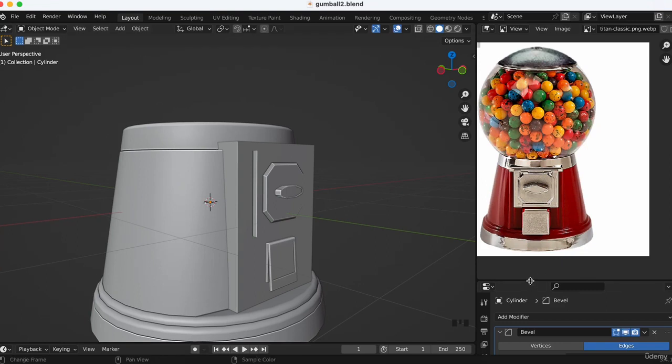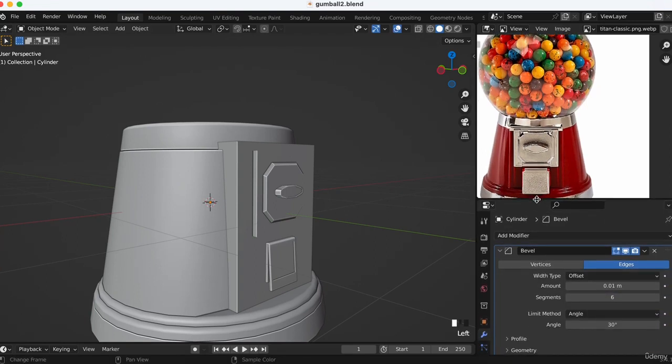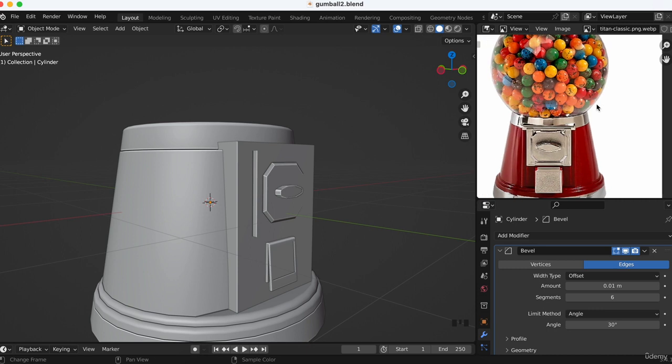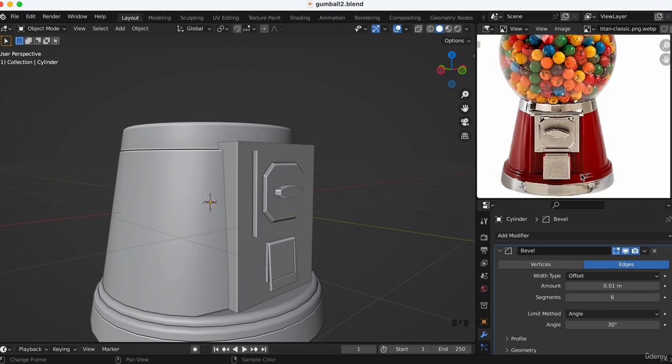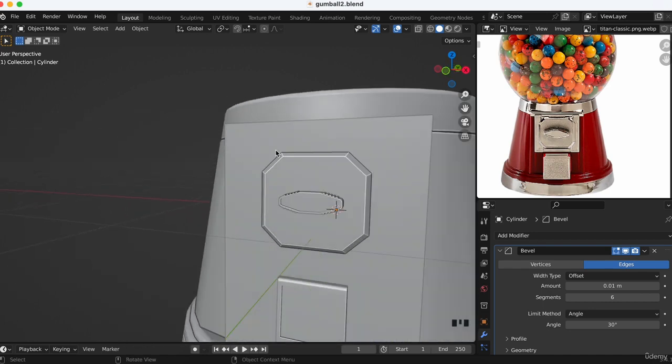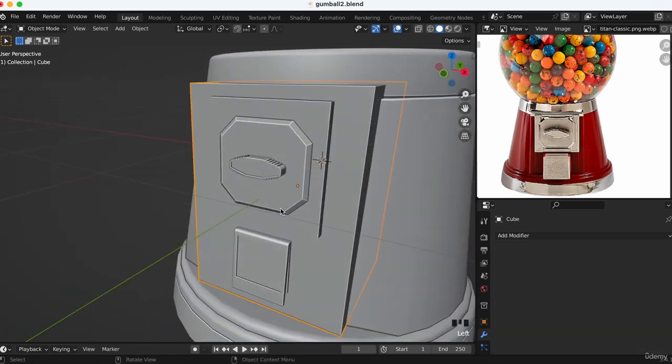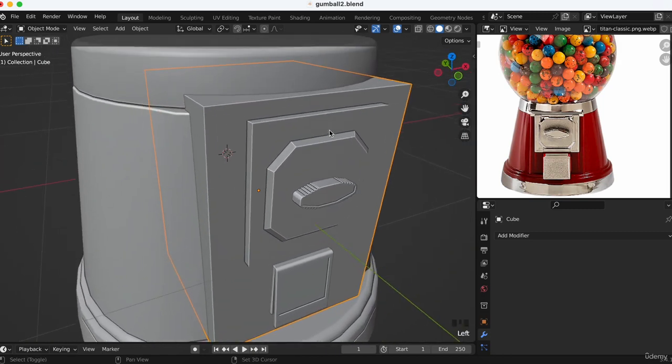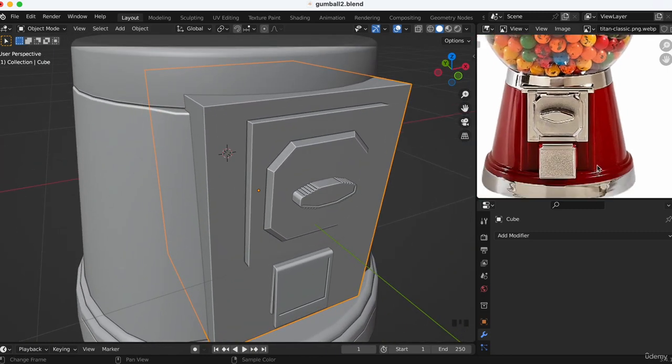Back to this second part of the tutorial. So we have the base of our gumball machine, and I forgot to bevel these edges, the cube that we put. You see in the picture, this area is round, and also you have these lines here. So we can make these.